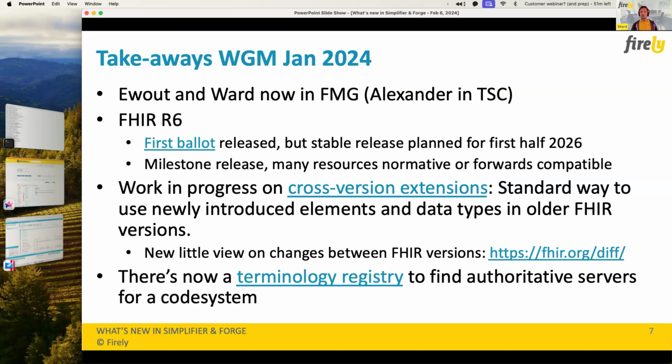The first ballot is already out, so you can have a look at it, but generally implementers have indicated that they are not in a hurry to upgrade to that. Many have just started with R4 or maybe some brave R4B and R5 developments. So R6 is now only planned for the first half of 2026. Yeah, many resources will be normative or forward compatible.